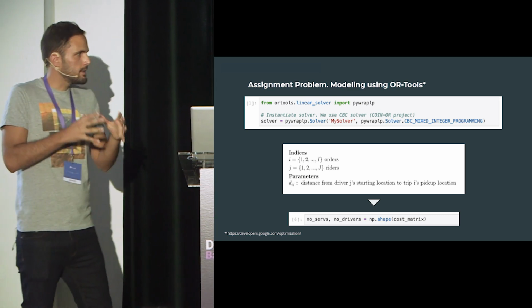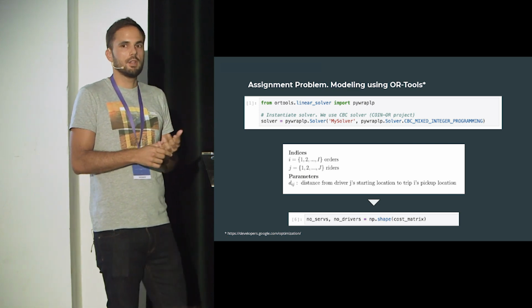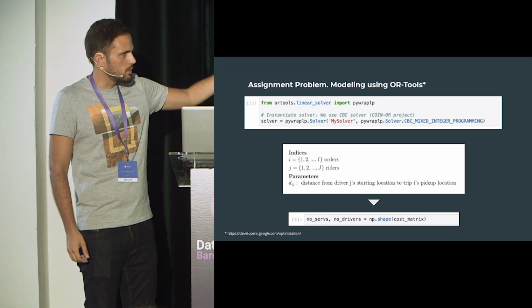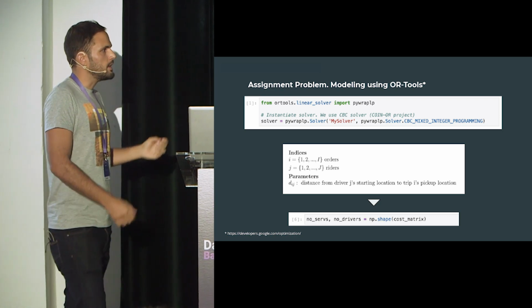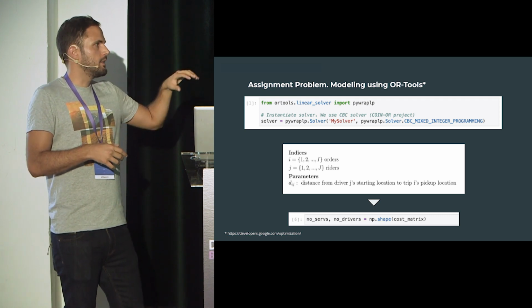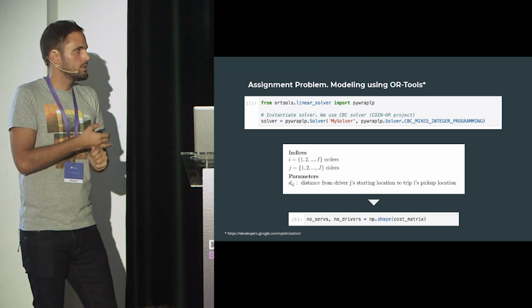So again, let's try to identify all the different parts of our problem. We have the different indices or sets of our problem. So we have the orders and, well, you should say drivers. And then as input data, we have the distance from the current positions of my drivers to the pickup points of the different orders.